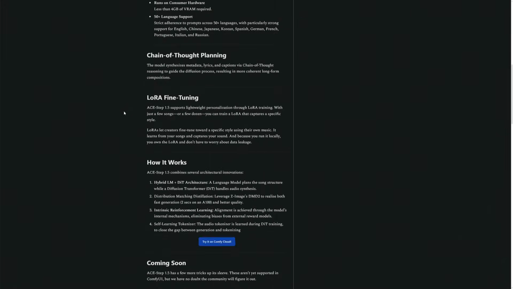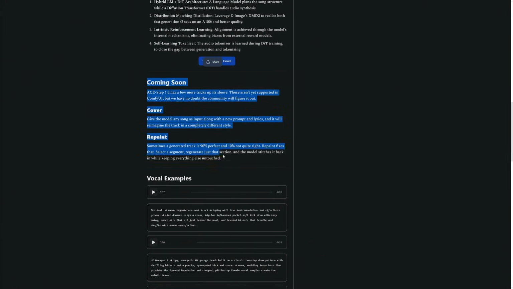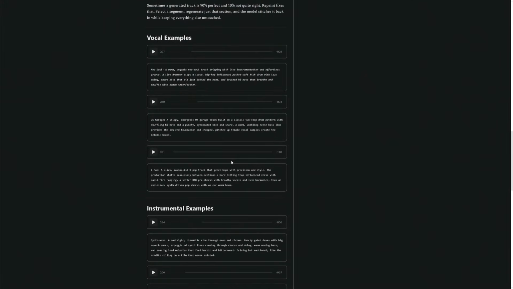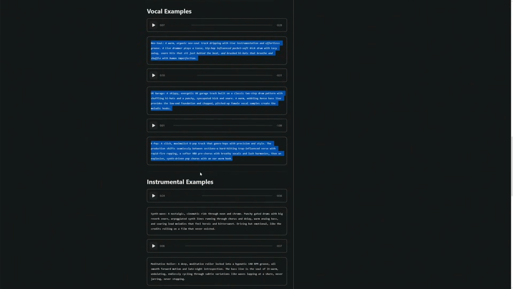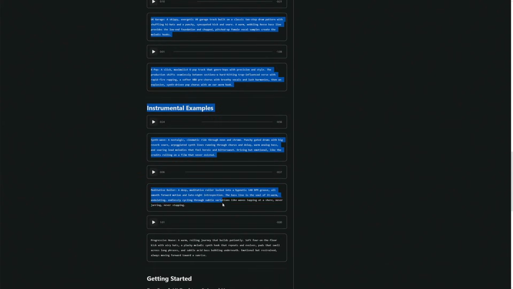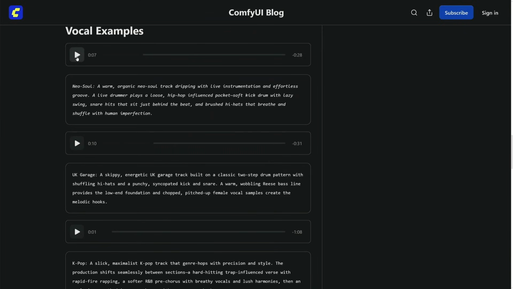On the ComfyUI blog page, it says about a few upcoming features that are exciting, and below are some of the examples. The K-pop style in the prompt section you saw was from the vocal examples. The vocal examples contain different styles of songs that can be sung by the singer. Similarly, the instrumental example contains the style of instrumental music. The play button plays a demo audio file to give you an idea of the style mentioned below.